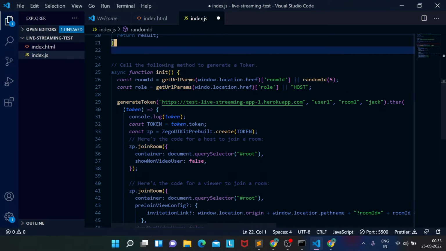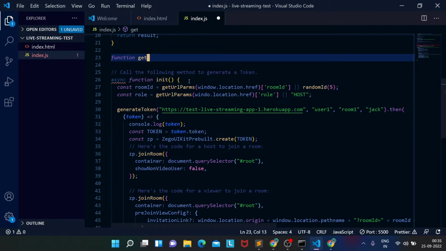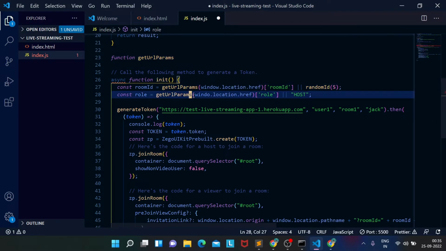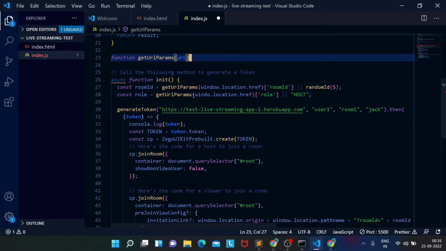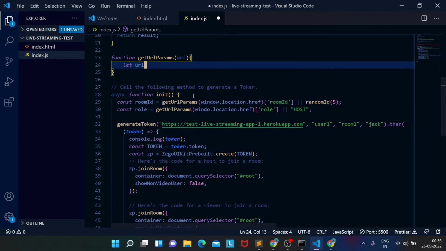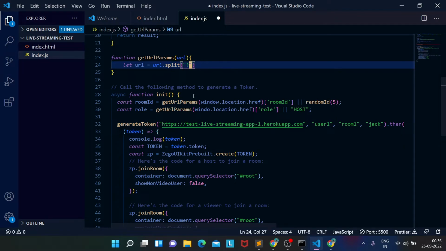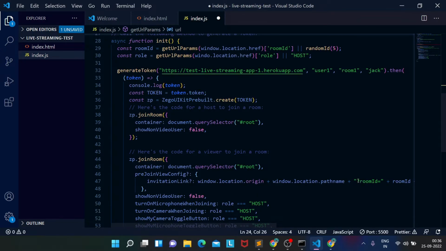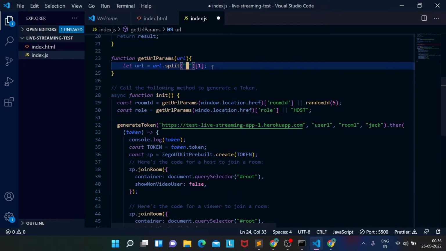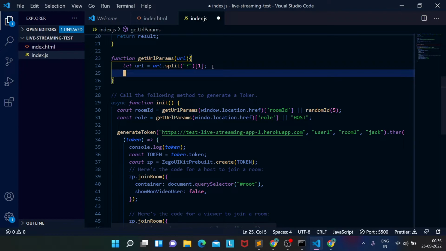So let me create this getUrlParams function. You can write function getUrlParams, and this will take the URL. The first step which we need to do is split it, and we need to take the second index out of it, right? Why are we splitting it? As you can see in the invitation link, we are putting after the question mark the room ID and role, right? That's why we are splitting it with the question mark. And after you have gotten the parameters, you need to create the object out of it.